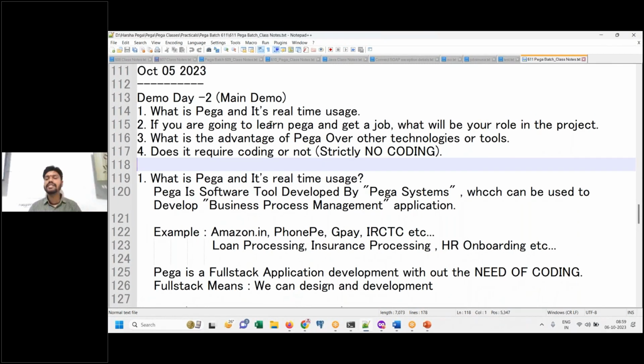So yesterday we discussed what PEGA is and its real-time usage. PEGA is a software tool developed by PEGA Systems using which we can develop applications without the need of coding. No need to write code. PEGA is a no-coding application development software tool.